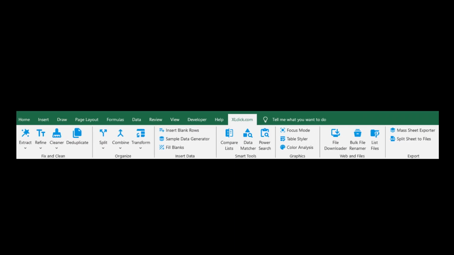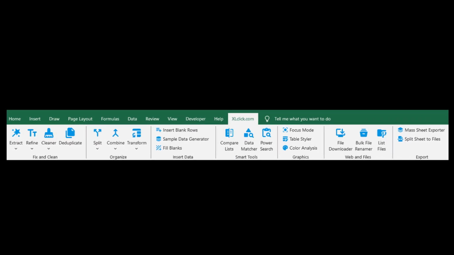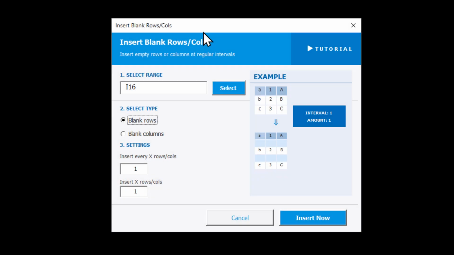To open Insert Blank Rows, go to the Excel Click tab. Find the Insert Data group, then click Insert Blank Rows. The panel walks you through 3 steps. 1. Select Range. Click the range selector and highlight the data range where you want blank rows or columns inserted.